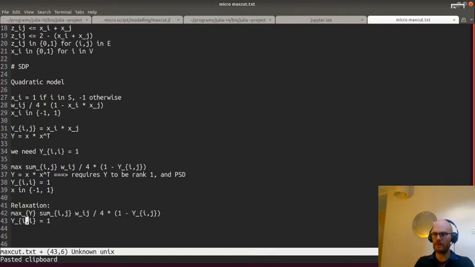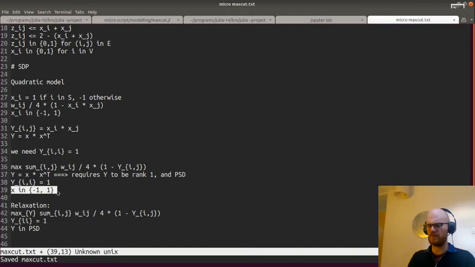And instead of this hard constraint here, we'll require y in PSD. So this means y has to be a semi-definite positive matrix. And that would be it. That's our relaxation. So we are basically relaxing the rank one constraint, and if we had a rank one constraint here, this would be exact. Even if you don't have this, I think, yes, because this can be ignored. Okay, so the relaxation is this one.